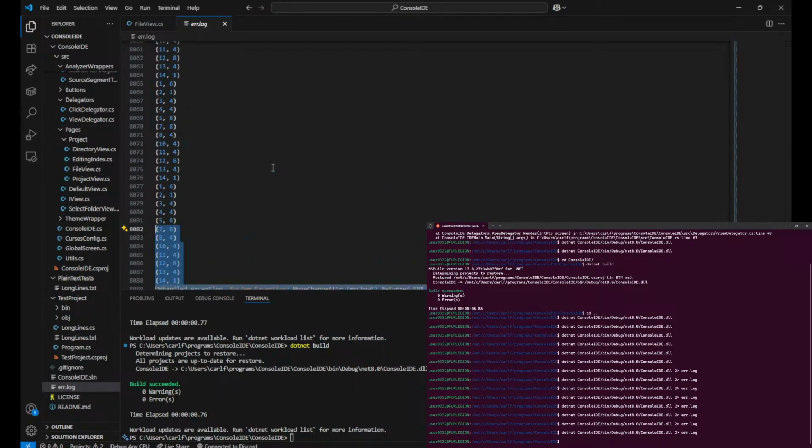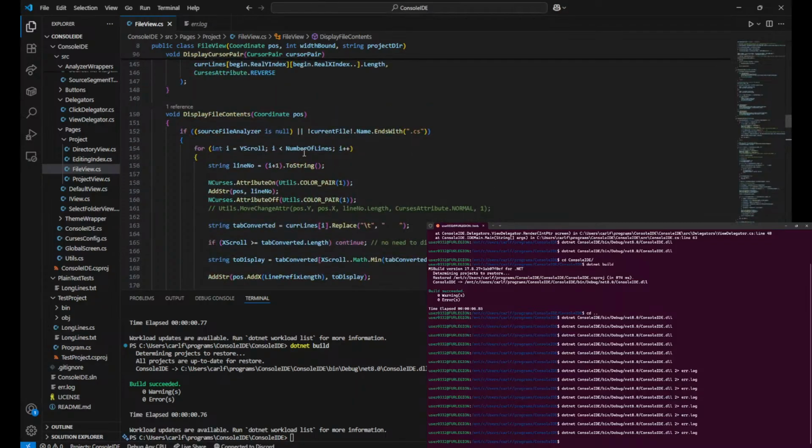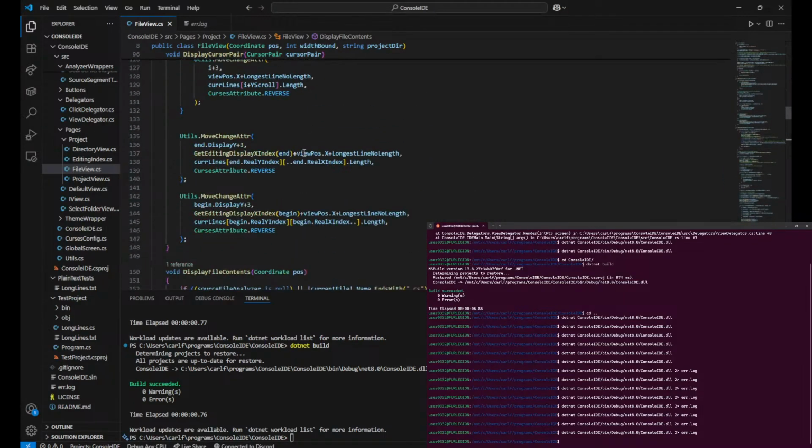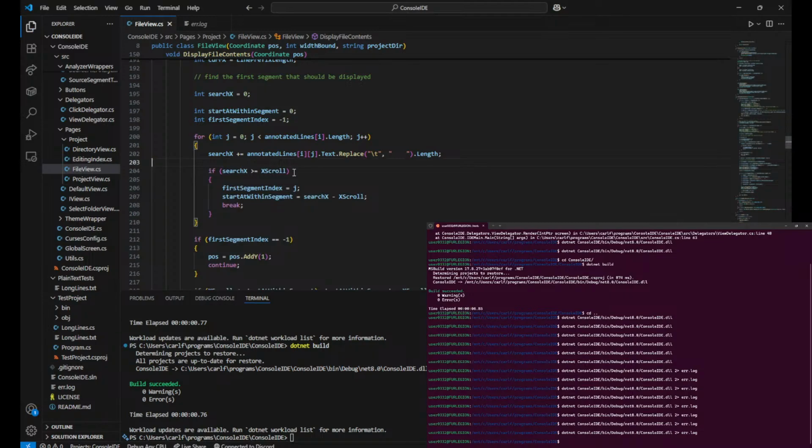Oh, let's go. There's an exception. I don't know where these are being logged. There's another console write line somewhere. Oh, it's right here. I forgot to remove it.